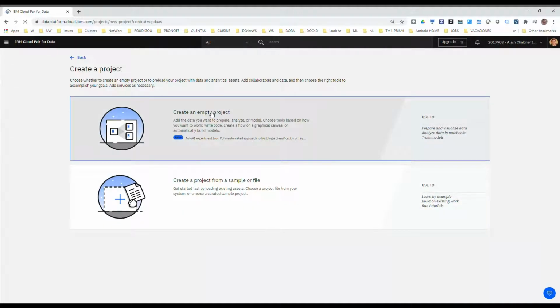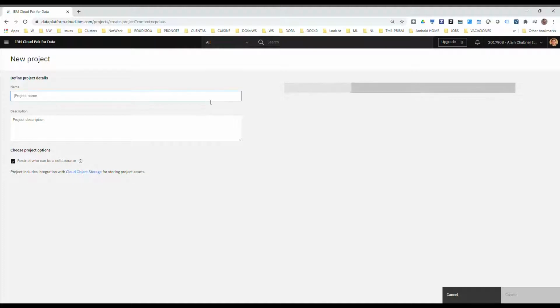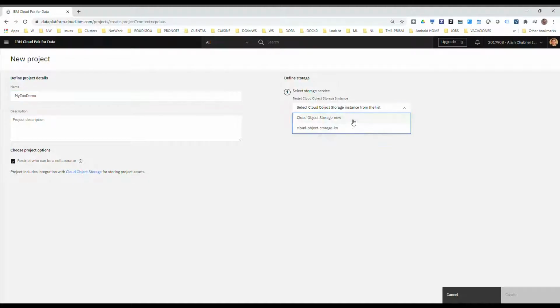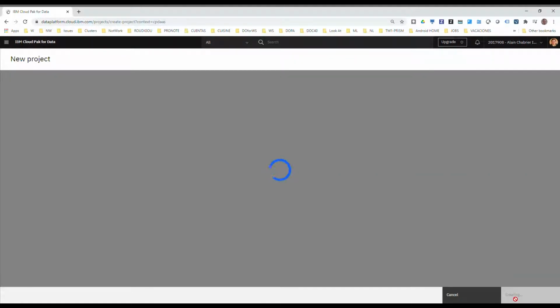I will create an empty project without anything inside, and I will use a very simple CSV file. I will name the project my Zoo demo. And I need a Cloud Object Storage instance where all the data assets and the models that I will be adding into the project will be stored.